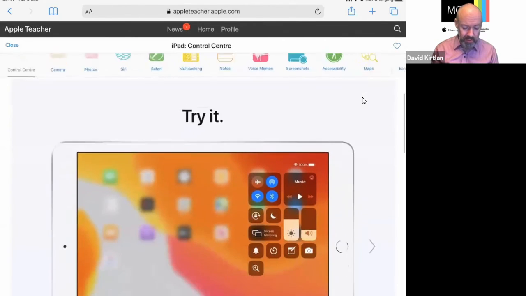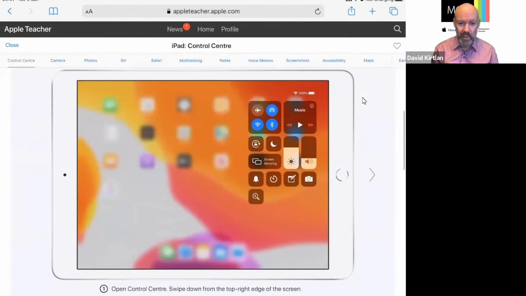And if we have a look, we've got my own virtual iPad on the screen, and it's showing me the control center. It's that area there if we swipe down in the top right-hand corner and we get some of these controls.